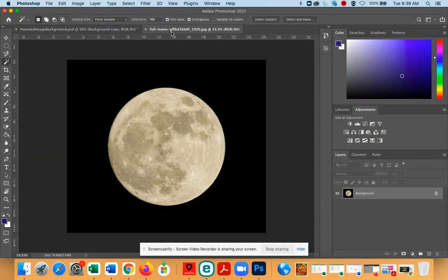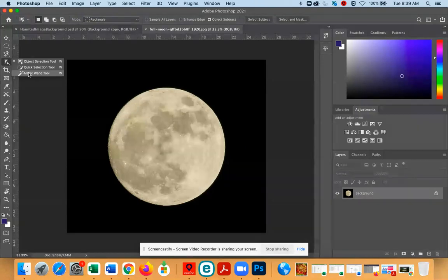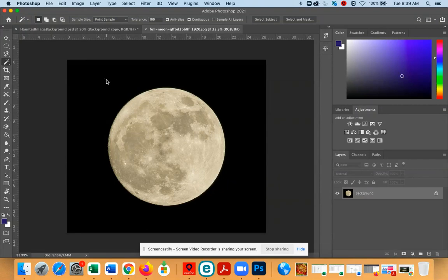Okay, so go to the object that you want to move. And over in the left-hand side, you're going to find the magic wand tool. This might be hidden underneath the quick selection tool or the object selection tool. So click and hold and choose the magic wand from the menu. Once you have the magic wand in your hand, you can click on the background.